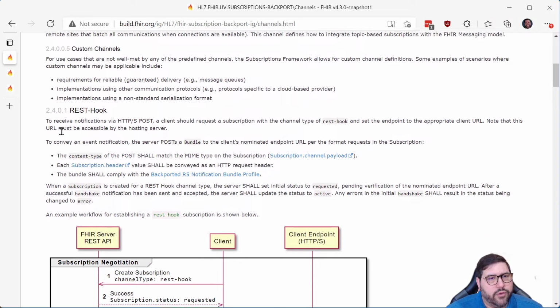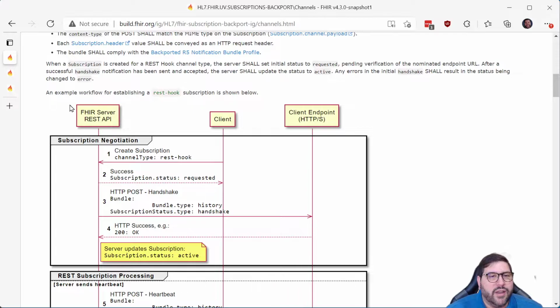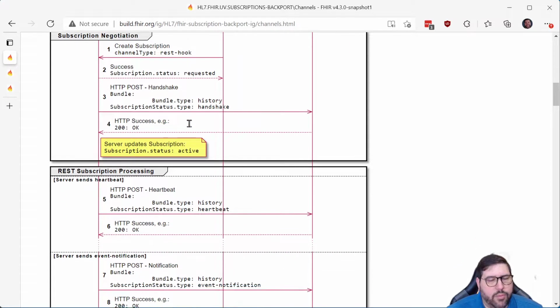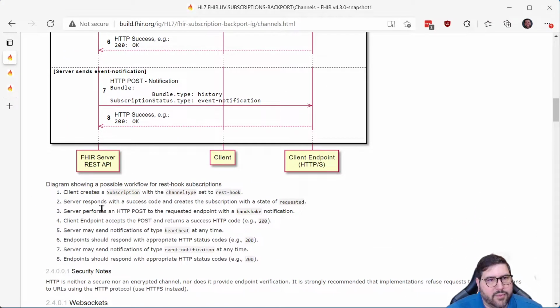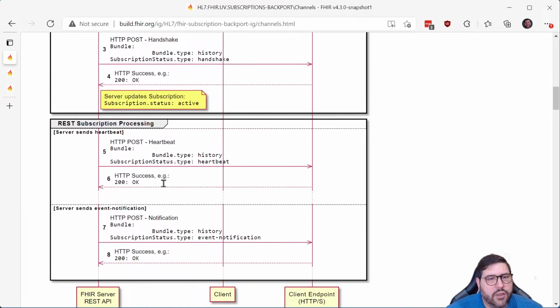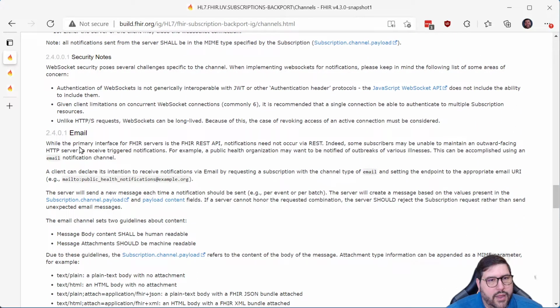So same thing here. We go through and have a bunch of information about each one individually. So again, I love my flowcharts. So you have the FHIR server REST API, you have the client, and then you have an HTTP, hopefully S, endpoint. And this just walks through creating a subscription, doing the handshake. You can see the different bundle types that come through and explanations about all the steps. And that's happening for REST hooks. It's happening for WebSockets. It's happening for email.